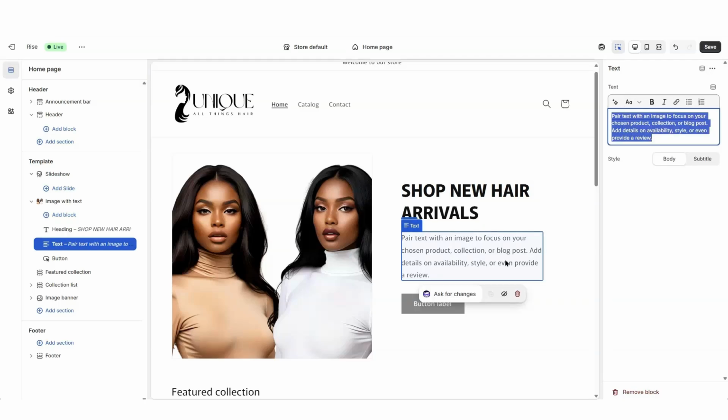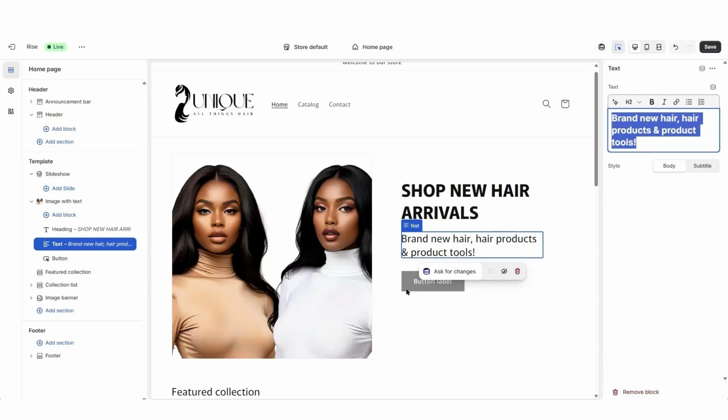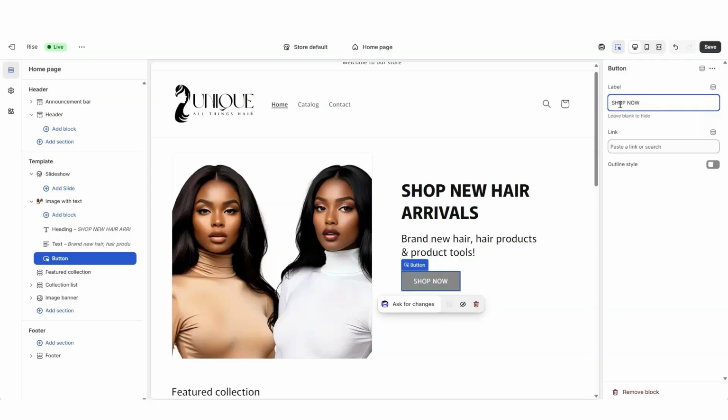You can even add some strong call to actions to your website. And for any button labels, you just want to click on them, and you can retitle them and link them to other pages in your website. So I'm going to link this to the All Products page.